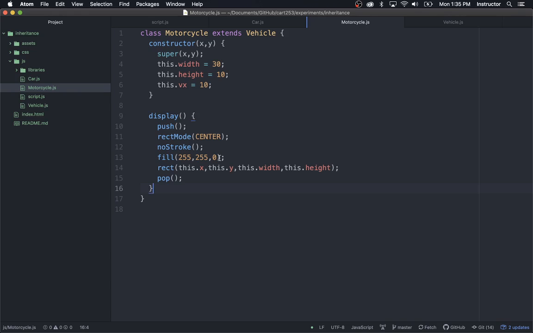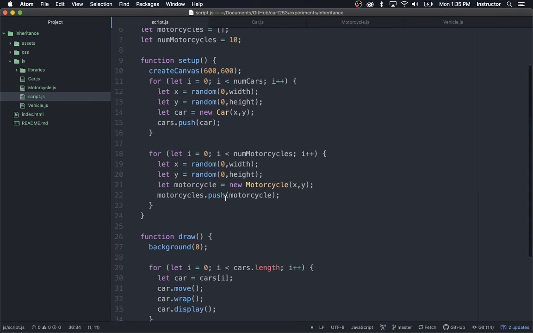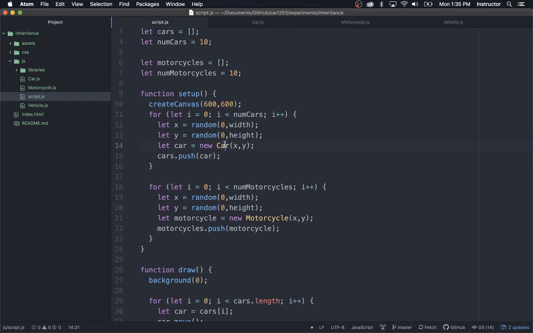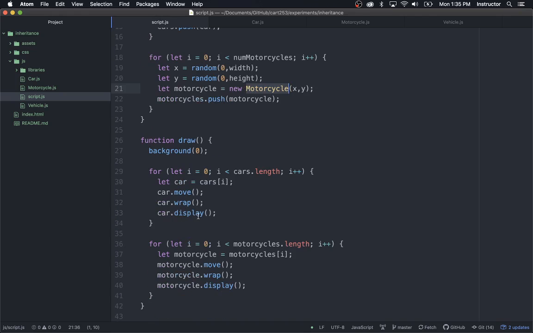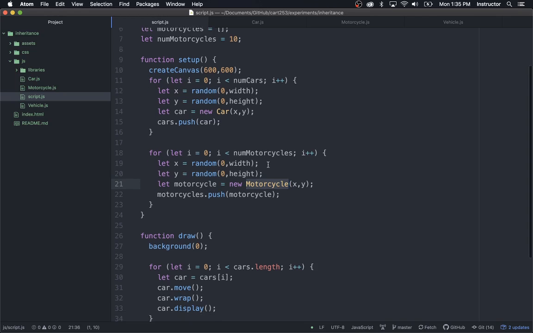Another nice thing that you may have been wondering about is I don't actually need to change anything in my script. I'm still making cars and I'm still making motorcycles and I'm still calling move, wrap, and display on them. It's just that now we know that a car is a kind of vehicle behind the scenes, right? It's just behind the scenes. The script doesn't even need to know about this. It's just the way that we've defined what a car is and what a motorcycle is.